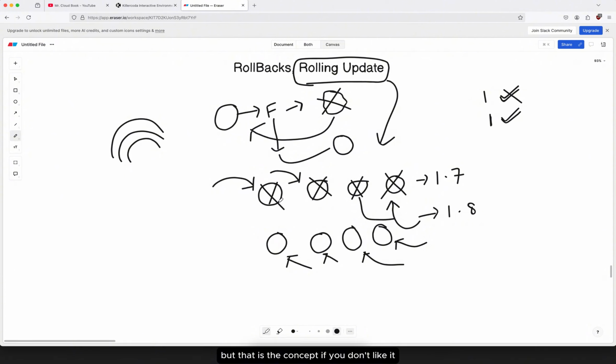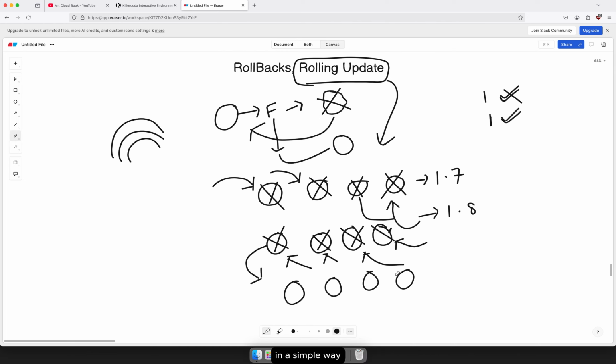If you don't like it, what happens? Say the version 1.8 is breaking. The rolling update will stop this one and create 1.7 again, and stop this one and create one more again. So it's an easy way. We have to understand this concept, rolling update and rolling strategy. We have two rolling strategies, one is the rolling update, the other is recreate. We'll talk about recreate in the next video. First of all, we will see the rolling update in a simple demo.